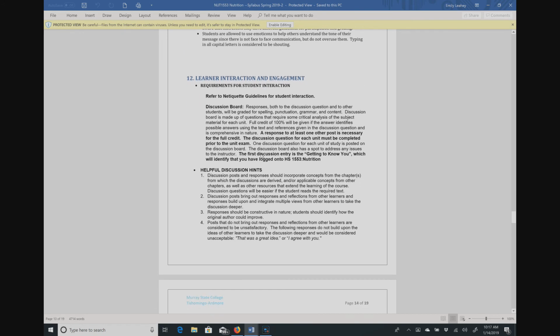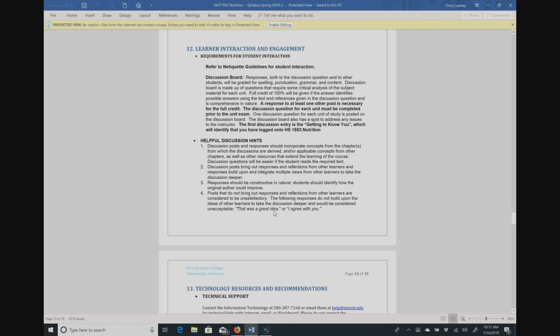Learner interaction and engagement. Just again, helpful hints during discussion boards. I cannot accept a response that says "that was a great idea" or "I agree with you." I actually had responses that were a lowercase "i agree" with no period. I gave zeros to those students and they asked why. And I said, well, that's not a real sentence. This is college. This is not Twitter. This is not a text message. We've got to use professional collegiate conduct on the website.